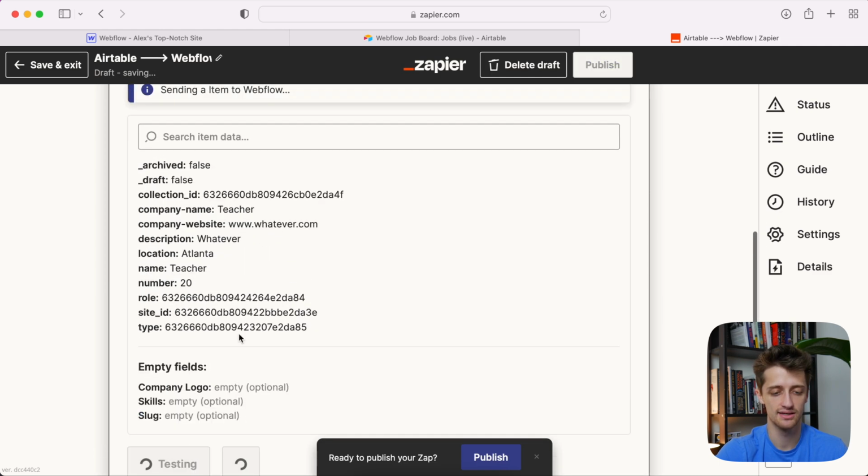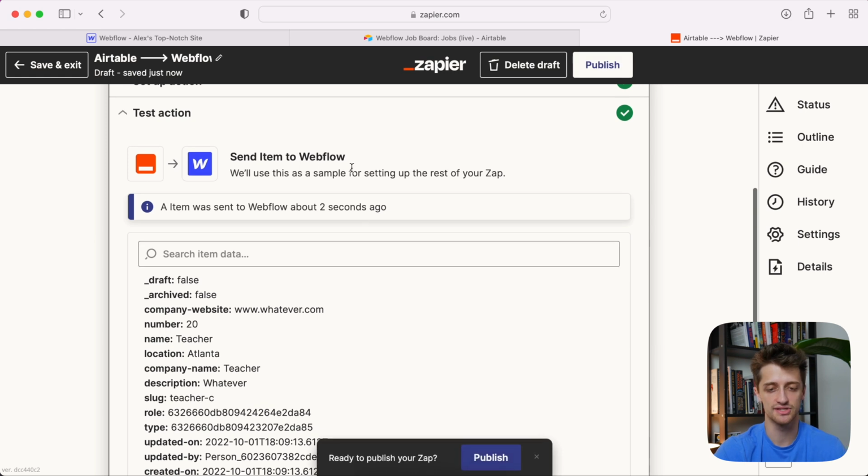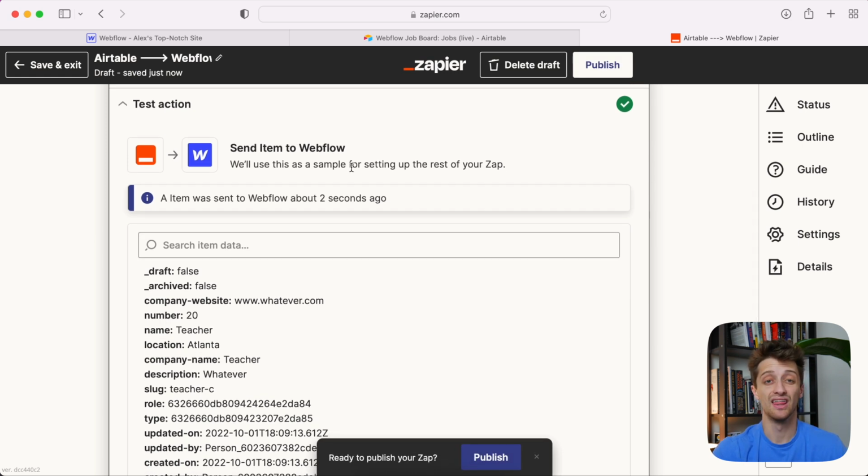So we'll test it. Make sure everything looks good and perfect. So we sent an item to Webflow just like that. So that is all you have to do, guys. It's that simple. You want to create that unique ID in Airtable and then map that field through Zapier to update your single reference fields in your CMS collections in Webflow. Last thing I want to do, I just want to test it all out and show you that it's all working.